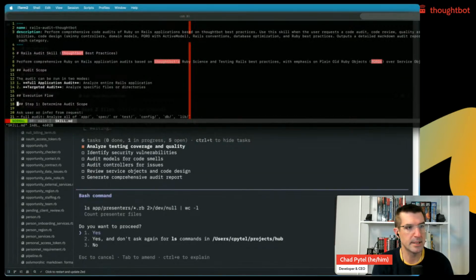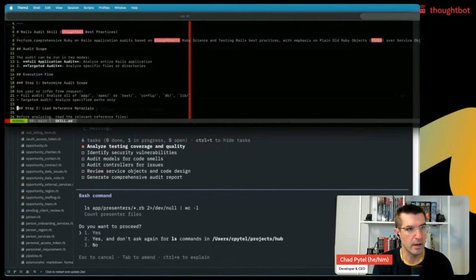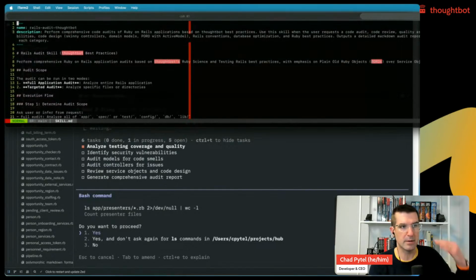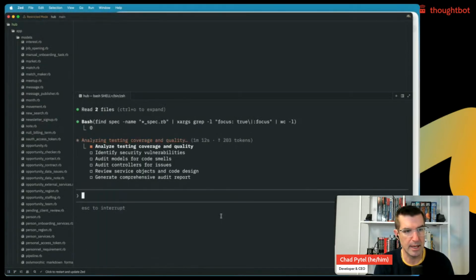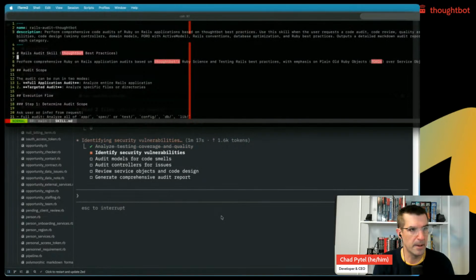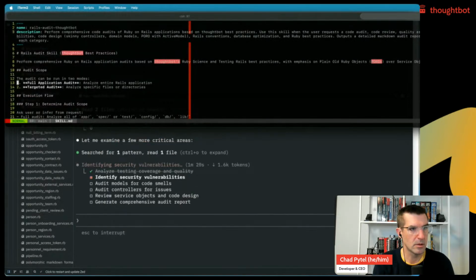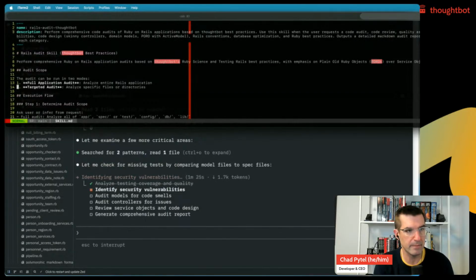There's some nice details that instruct Claude. So again, Claude doesn't load anything outside of this YAML front matter until you are using the skill. And this is one of the benefits of skills, is you can have a bunch of them and they don't load into your context all the time unless you're using them. We're being prompted with another thing. Yes, we're going to allow ls commands for this session. So the audit can be run in two modes: full application audit and targeted audit, which is what I was saying.